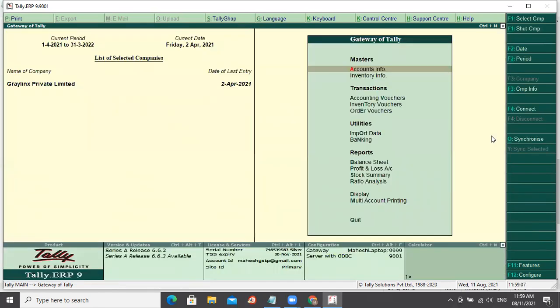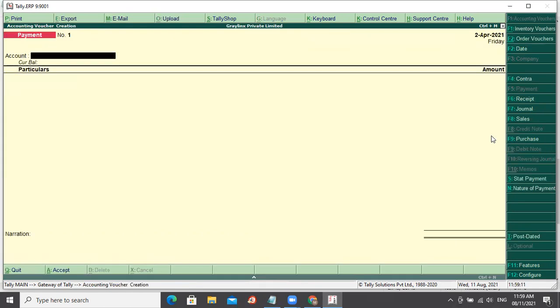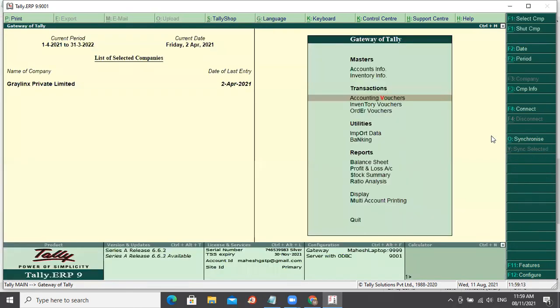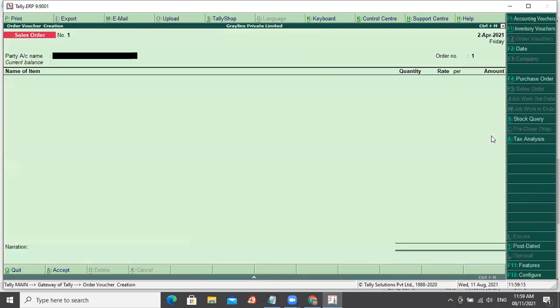So let me do one thing. Let me create one more transaction. Okay. So I'll just go to order vouchers, go to purchase order, and let me change the date to 3rd of April. Let me do the same transaction with the GST details. Then let us look at how this appears.